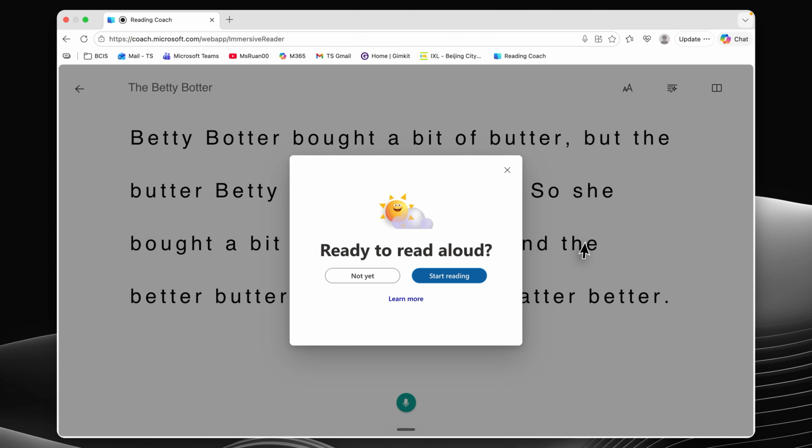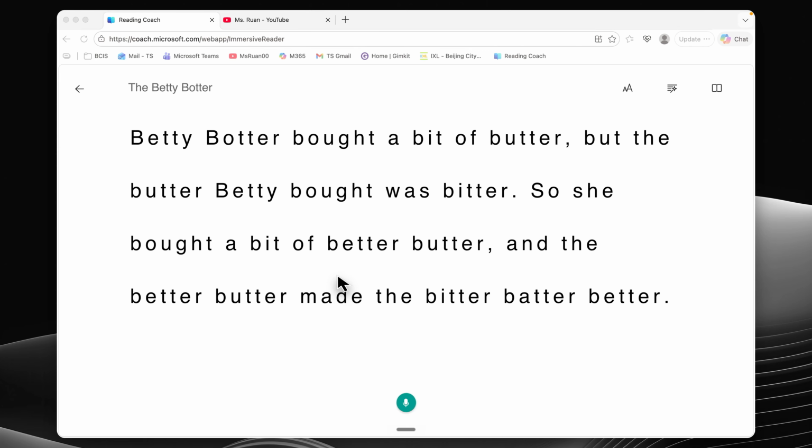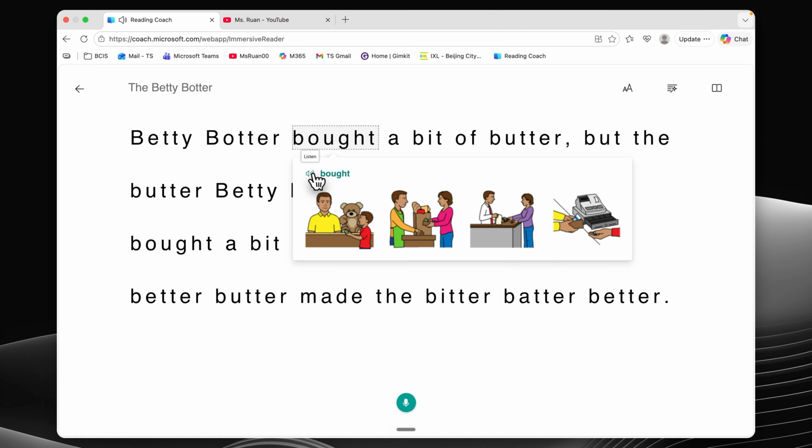They don't have to begin reading right away. If they're not ready, they can preview the text in Microsoft Immersive Reader and practice before recording. They can click on any unfamiliar word to hear how it's pronounced, and sometimes even see an illustration of it.